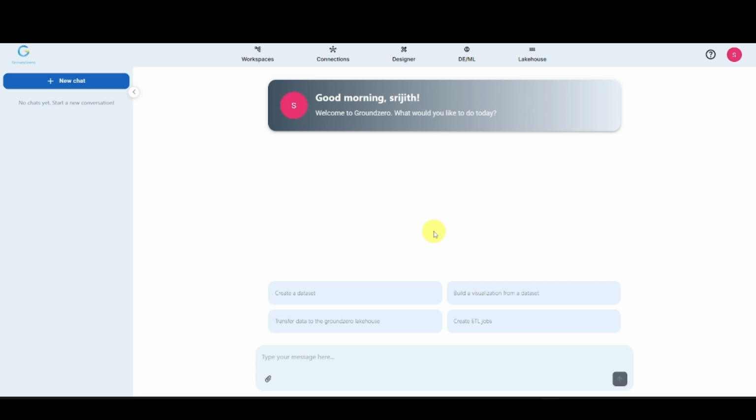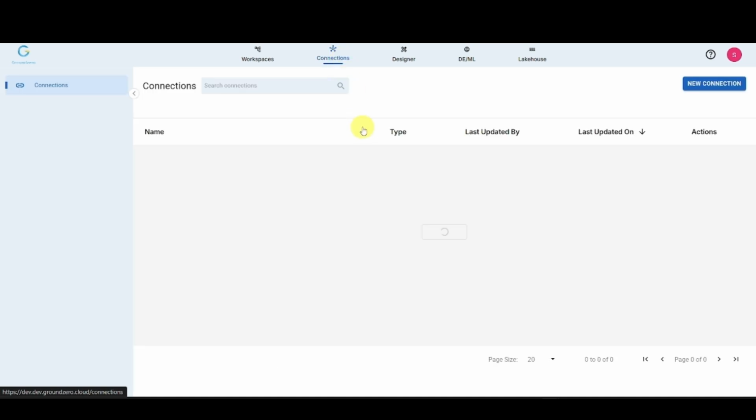We will build a churn model using Ground Zero notebooks, track and manage experiments using MLflow, and then bring the trained model into the Ground Zero designer. Finally, we will categorize customers into various risk groups and then visualize the results.